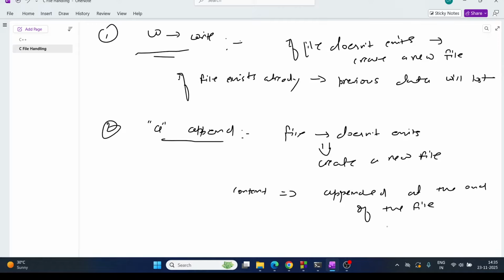So in this mode, the data existing in the file is not erased, which was happening in what? W mode. Here in the W mode, if the content is already present and you open in this particular mode, your data will be erased. But in append mode, your data will not be erased, and the new contents will be appended at the end of the file.